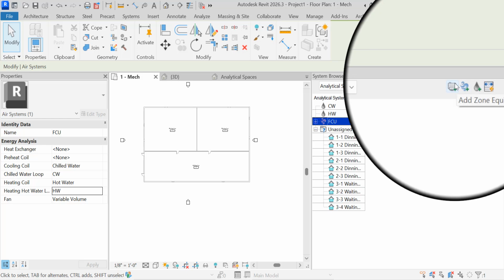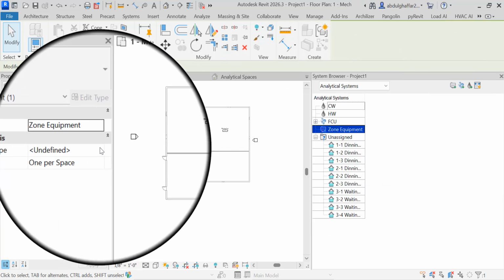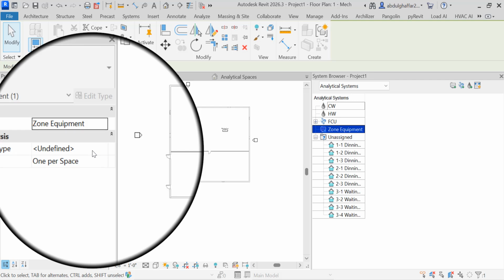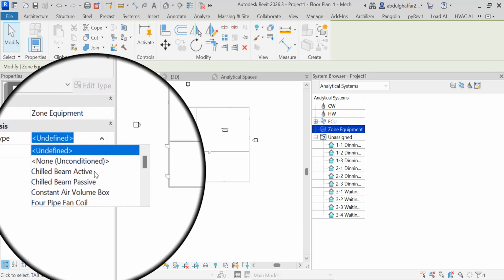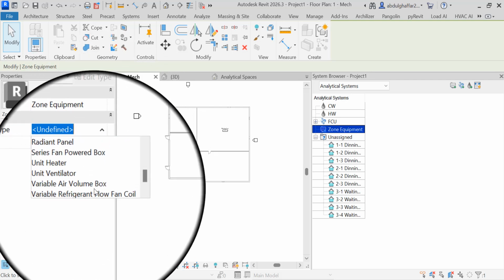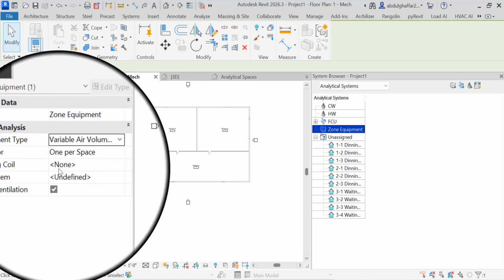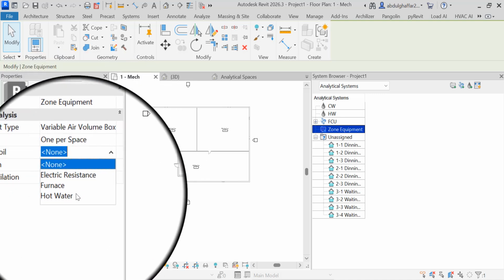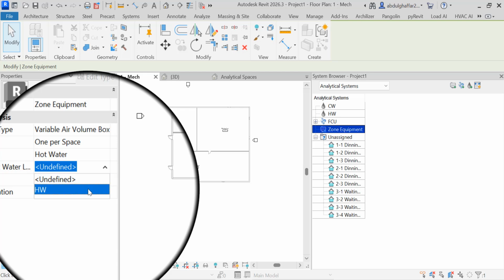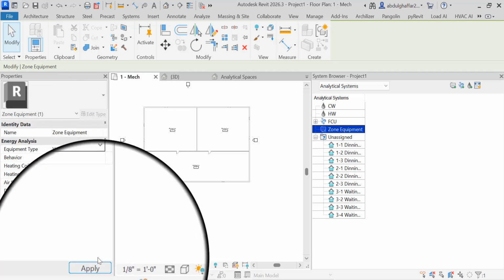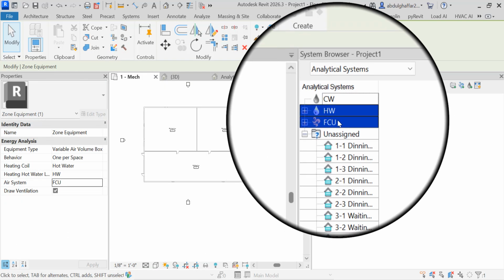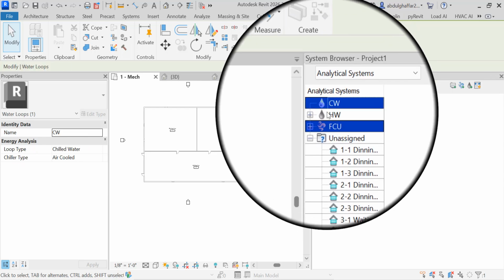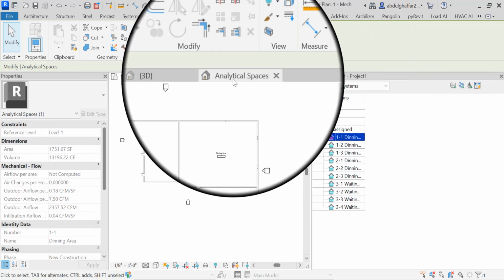Now after that we select Zone Equipment. So for zone equipment we have different options. As you know, we use variable air volume to supply air. So here we select hot water and HW. Similarly for the air system we select FCU. So this is our system for this.